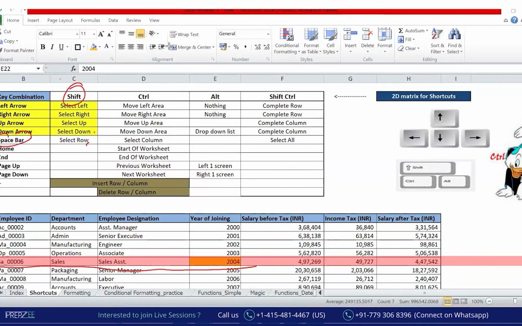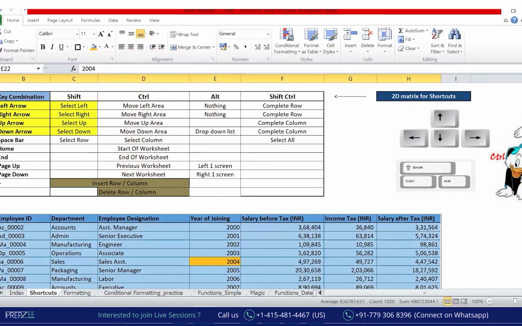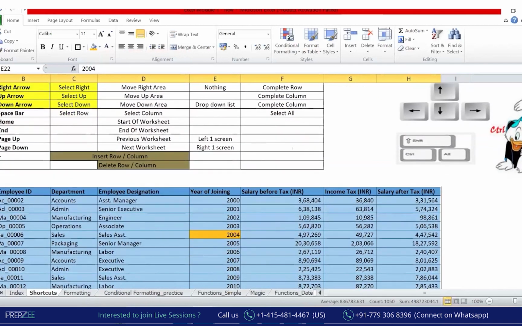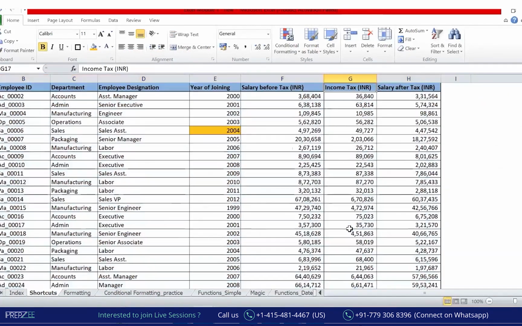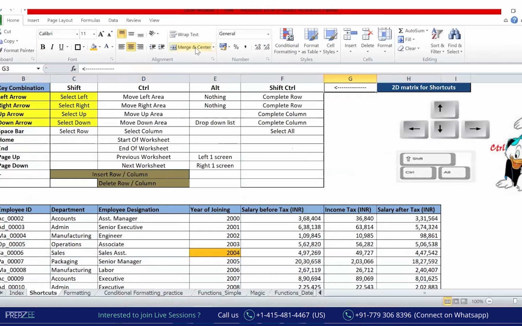Same way with Control and space bar, you would be able to select the column of the Excel, not the table, like this. Whatever you have in the whole column of this Excel file would then be selected. Shift Control with spacebar is hardly used, but fundamentally you are able to select the whole row, whole table. You can experiment with that. That's one thing.